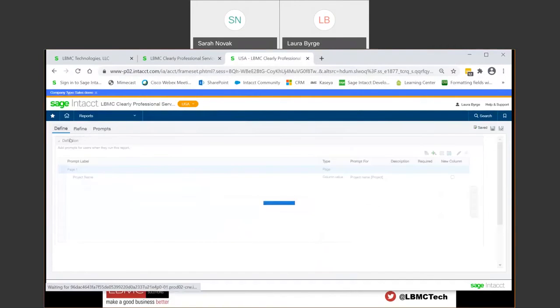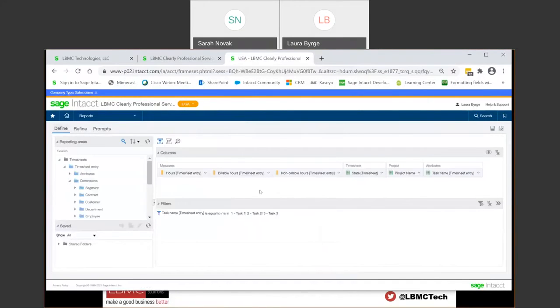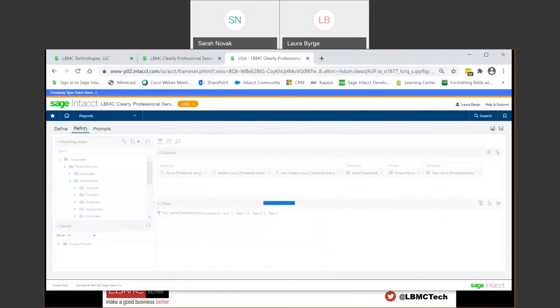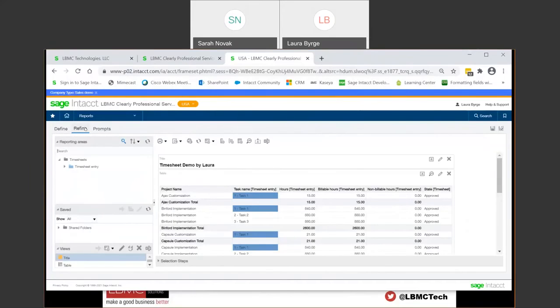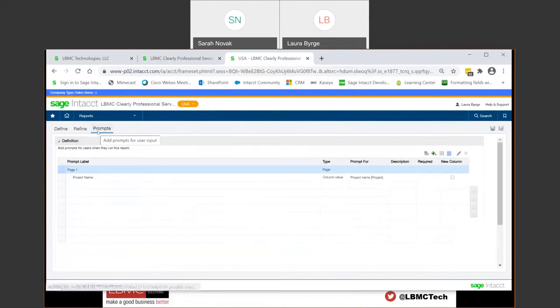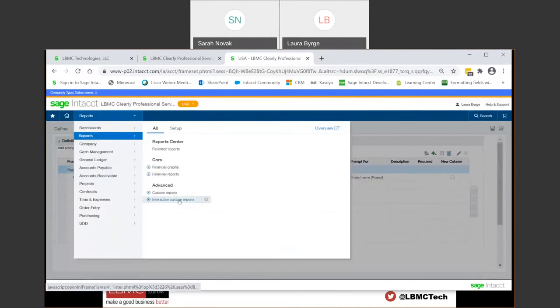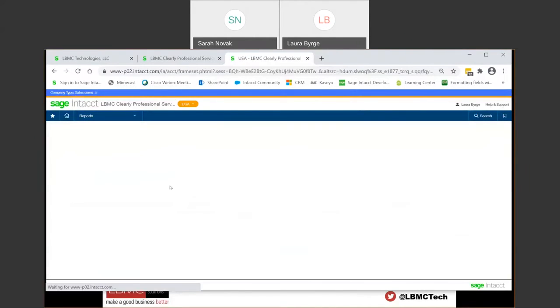Okay. So we have our columns. We have a filter. We can view our report as we build. And we've added our prompts. Okay. And we saved it. So now we can go back to interactive custom reports.